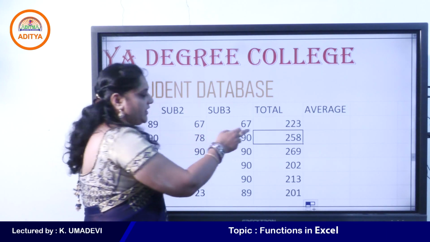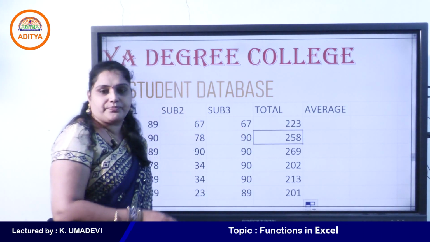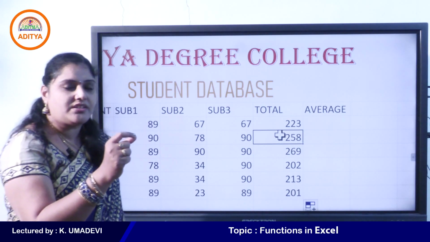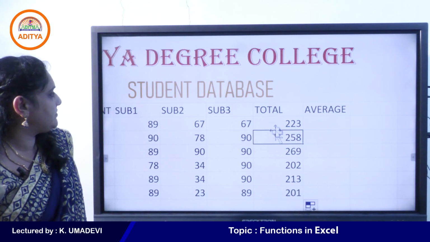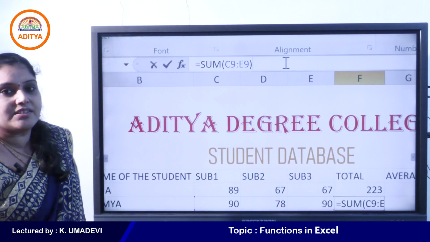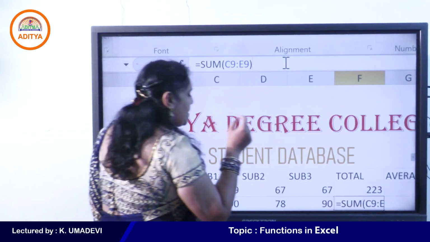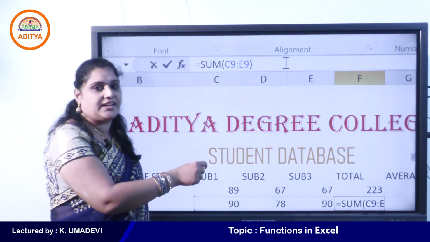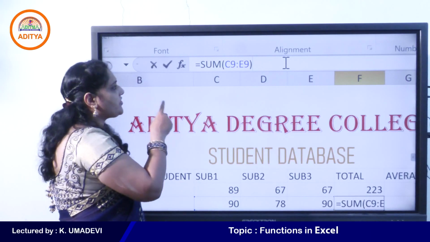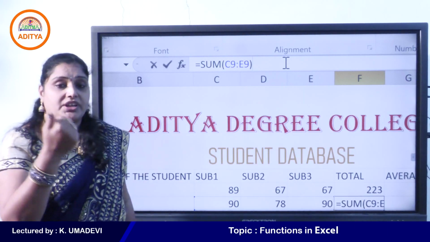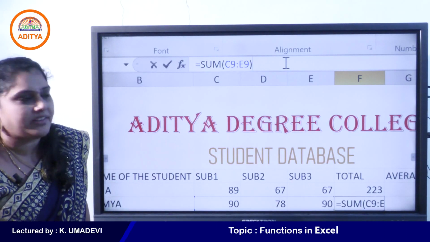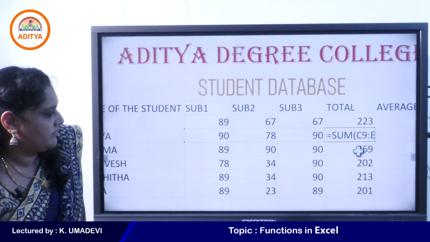See, here the result is 258. 258 is displayed inside the cell, right, students? So now you can go to the formula bar. Yes, so the formula which you have applied to the particular cell can be viewed on the formula bar. It is equal to sum of C9 to E9. See, the references are automatically changed here, right?